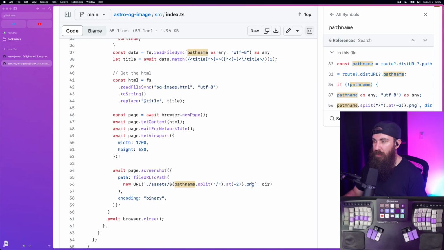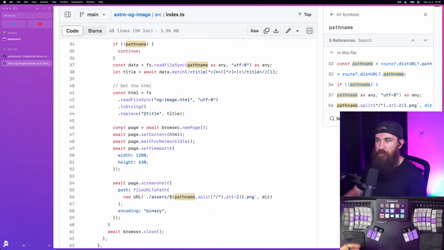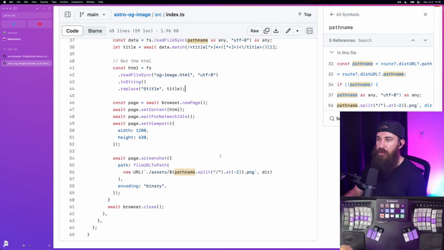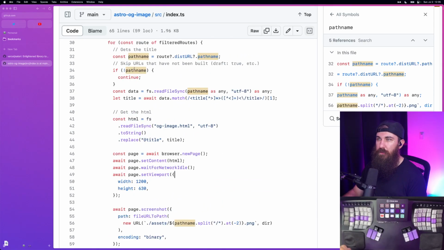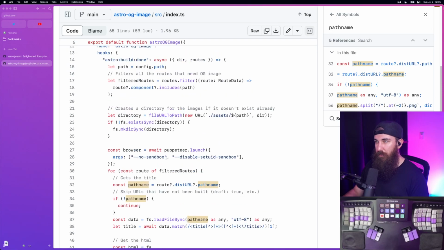Path name .png. You can even just use the slug of the actual URL that you're creating the image for. Encoding binary, and then just browser close. That's it. Right, and you do that for all of the routes. Yeah, load the HTML, replace the title with the one, snap a screenshot, rinse and repeat. Okay, that's simple, right? It's a simple mechanism.